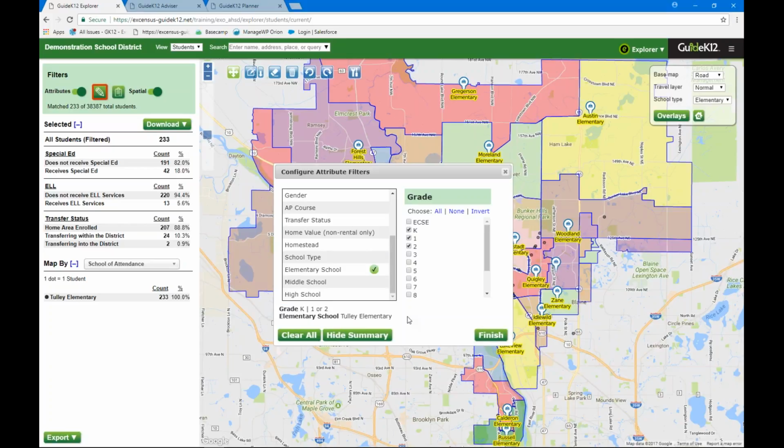The last place that will allow you to see that transparency of what you're filtering on is with the notepad here next to the configure attribute button. You can click that button and it will tell us what our current filter settings are. I'm going to go ahead and clear all of our filters.